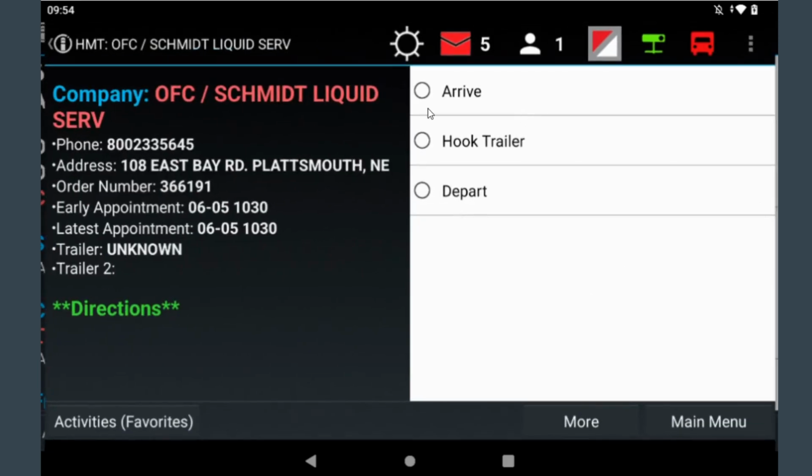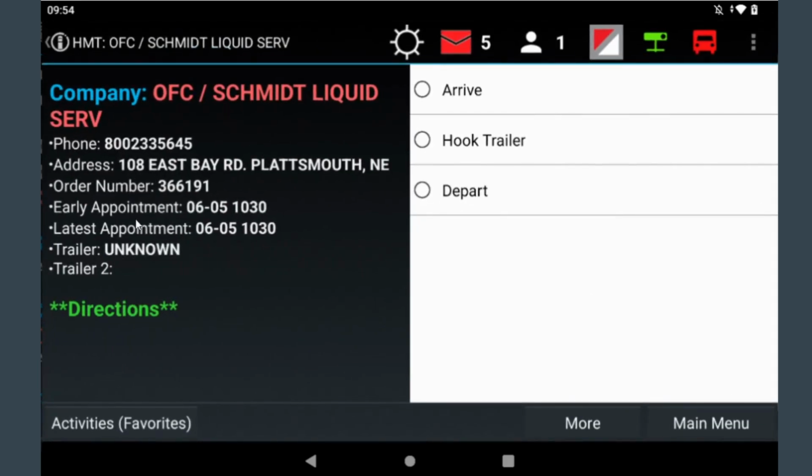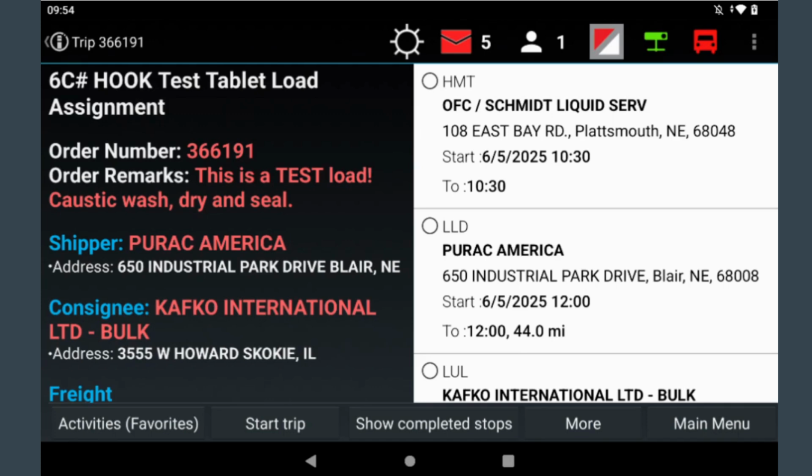Once you click on the stop, you will see more notes on the left side of the screen. Read through these carefully. Moving back to the right side, you will see Arrive, which means that you have arrived at OFC to hook the trailer and will start the load when completing this step. The next step is the hook trailer. You will do this when you have located and hooked the trailer. Then you will see the departure. You will send this after your pre-trip, check the paperwork to match up the trailer number and seals, and be fully ready to leave with everything you need to complete the next stop.